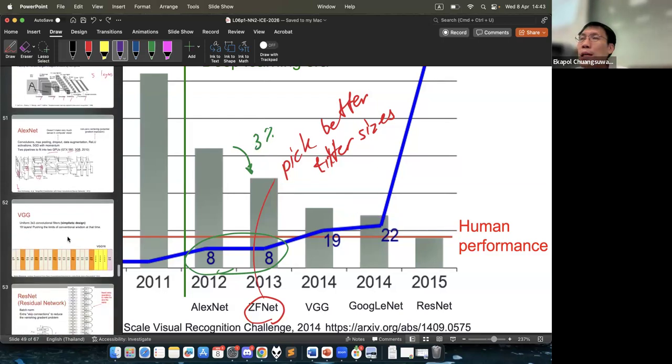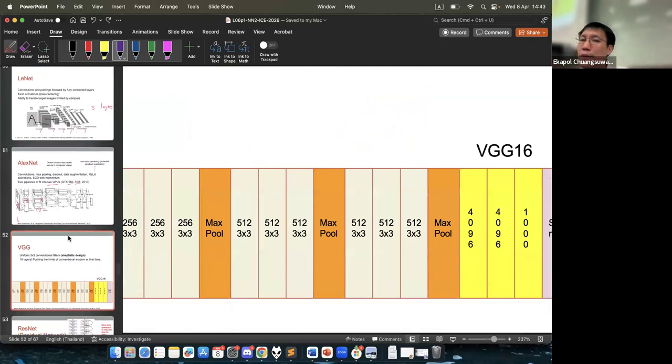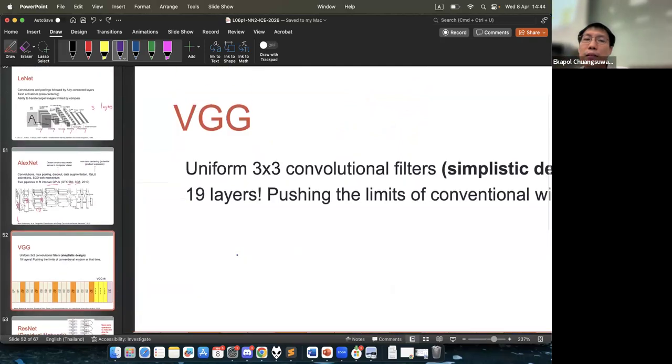So another popular architecture is called VGG.